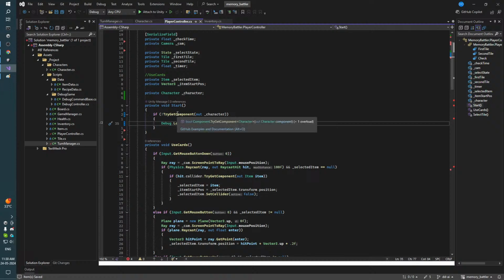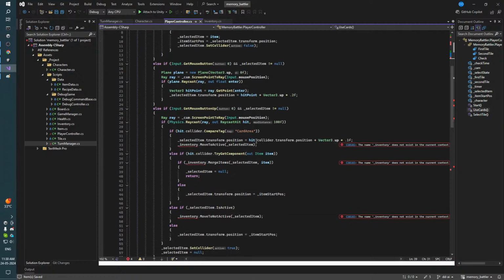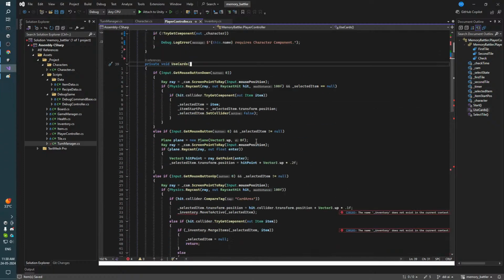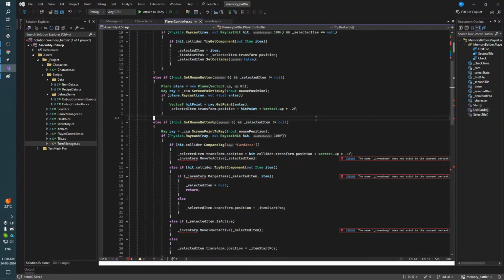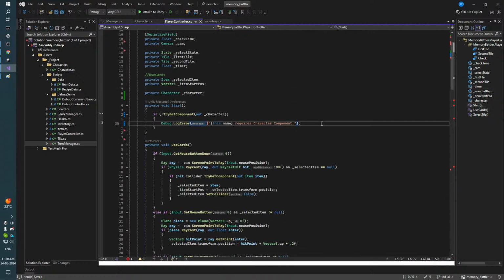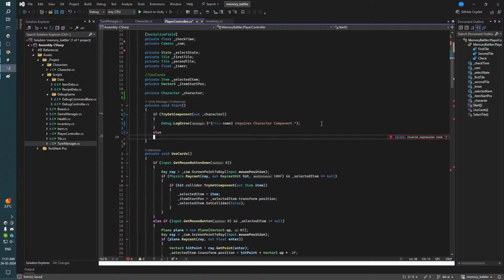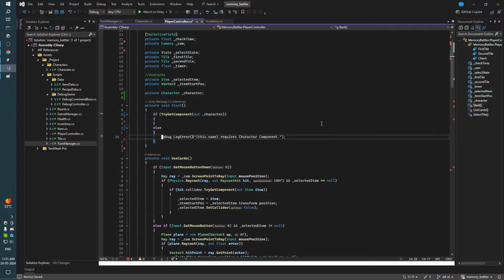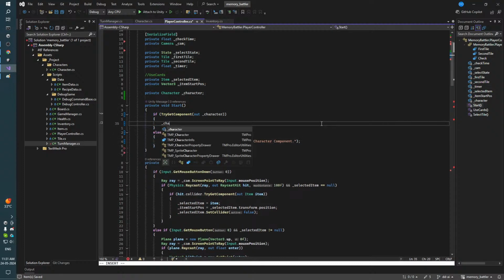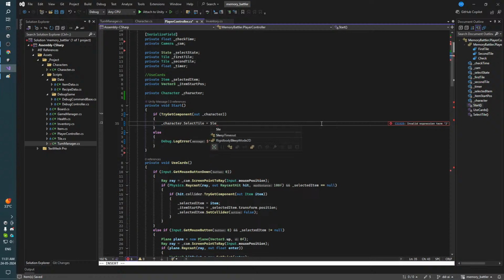So this is fine. So we'll do try get component and we'll store it in the character. Now we have character. Also, let's just do this. So if and else, so else we put this here. Otherwise, in else, what we do is we do select tile is equal to select tile.